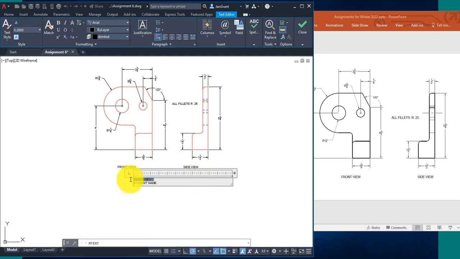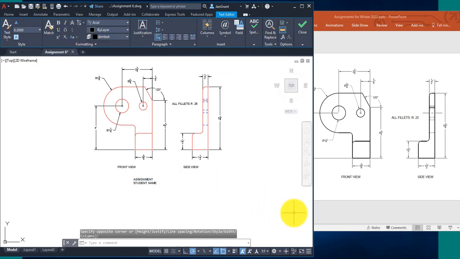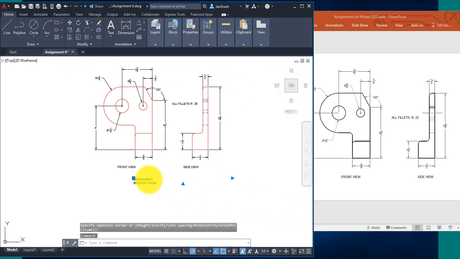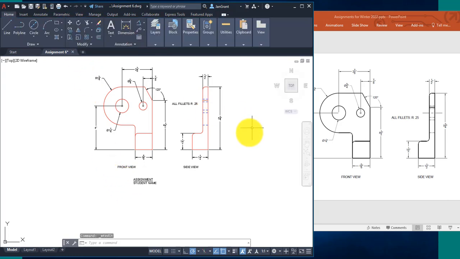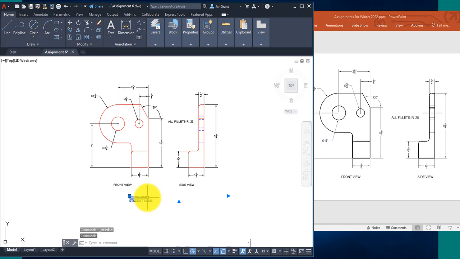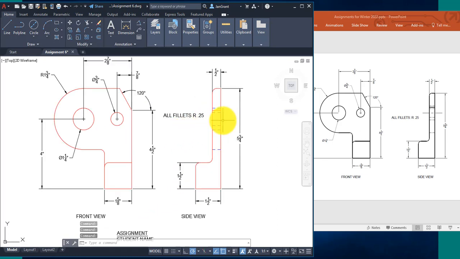You go ahead and put in the assignment number and your name. Highlight the assignment number and underline it up here in the ribbon, and click in space. Oh, I didn't underline it. There we go. So this is our assignment. I think there was one more thing. Yeah, the center line I forgot to put in there.